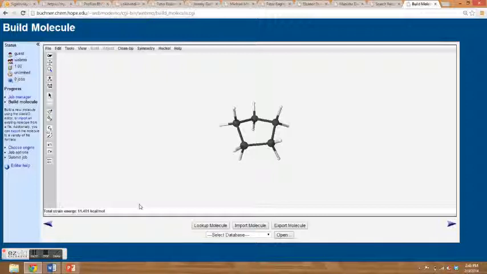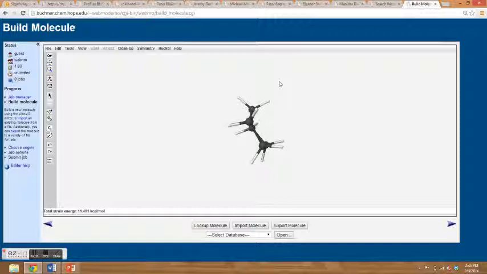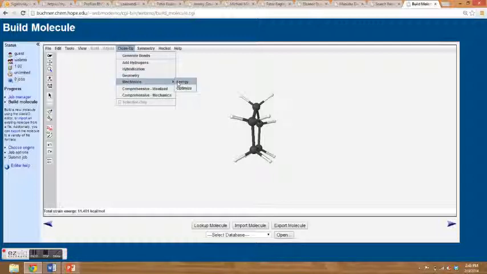So let's see what the energy is for this. So again, we went from, what was it, 167 to 28 to 11. So it's kind of an exponential drop in energy. And I believe if we make this planar, right?